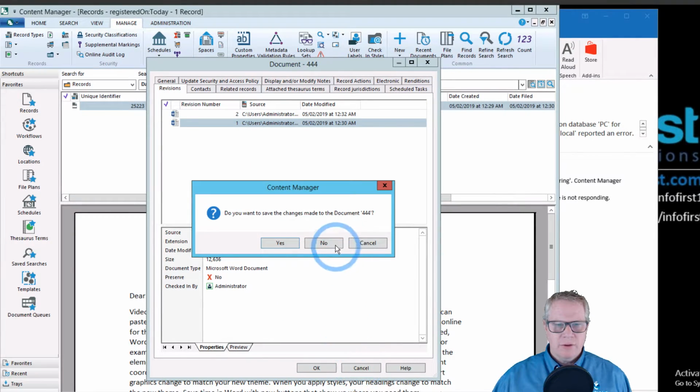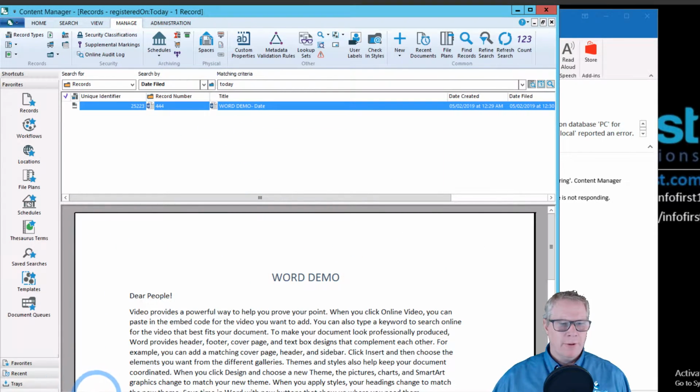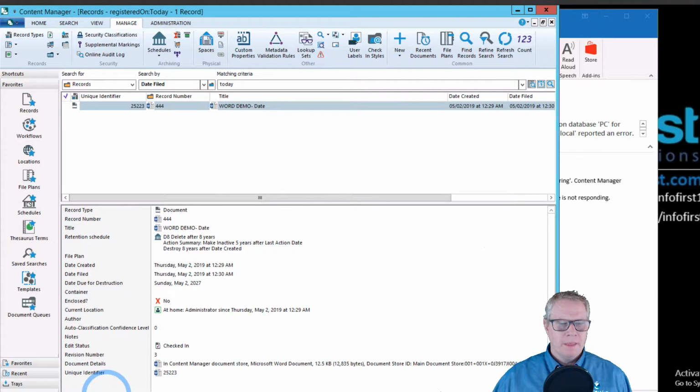So let me cancel out of this view. I didn't make any changes, so I'm going to just say no, and I'm back to my Word demo, and I'm back to my properties. So that represents how you could save a document from Word into Content Manager, how you can open a document from both Content Manager and from Word itself and make edits. The ability to keep revisions is an option and can be turned off, as well as the ability to even edit documents is an option and can be turned off. If both of those options are turned off, then effectively anything you put into Content Manager would be, quote, final, would be unable to be changed.